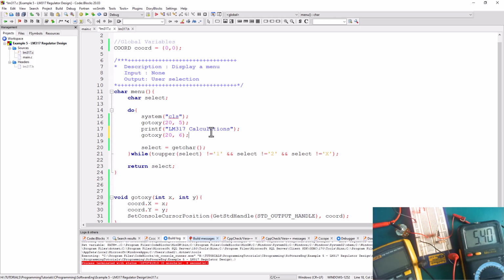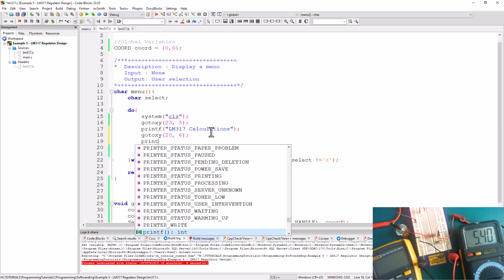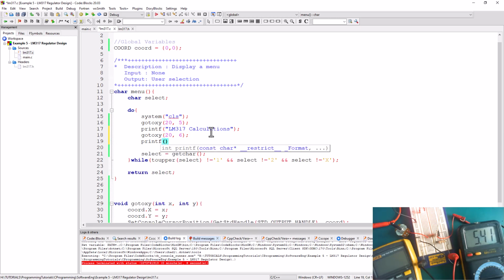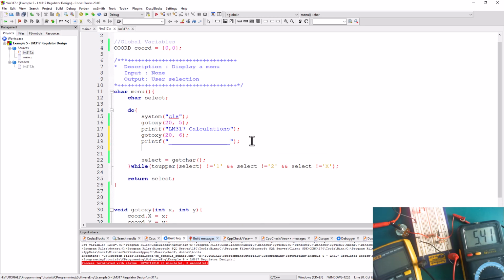So here I'm going to call another printf. In this printf I'm just going to underline this LM317 calculations. Then I'm going to copy again, and this time around I'm going to step down 2 lines.